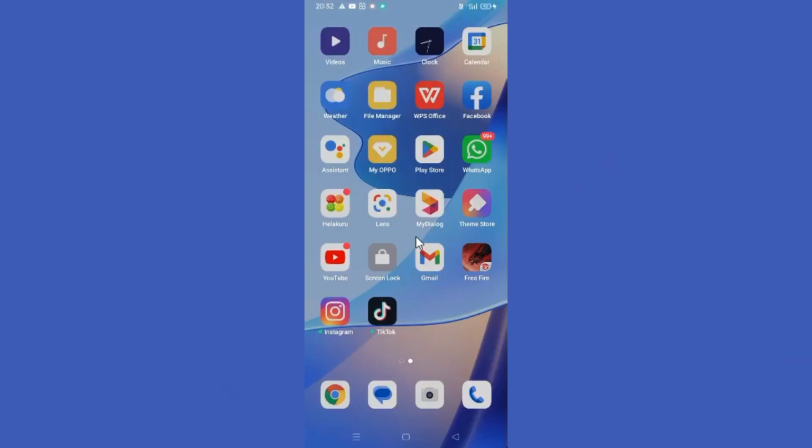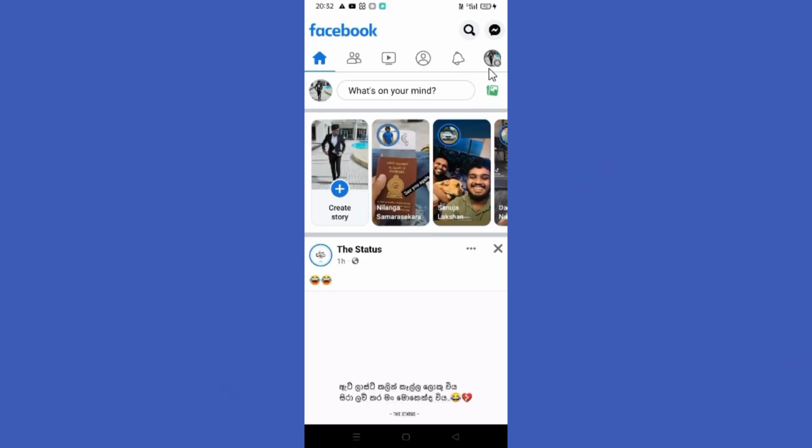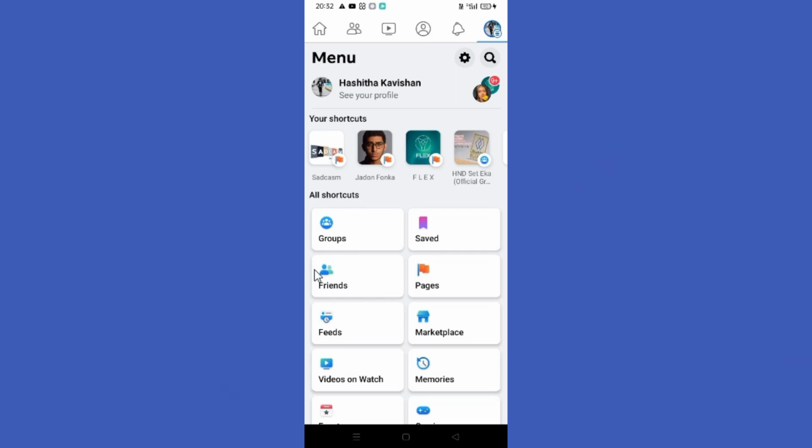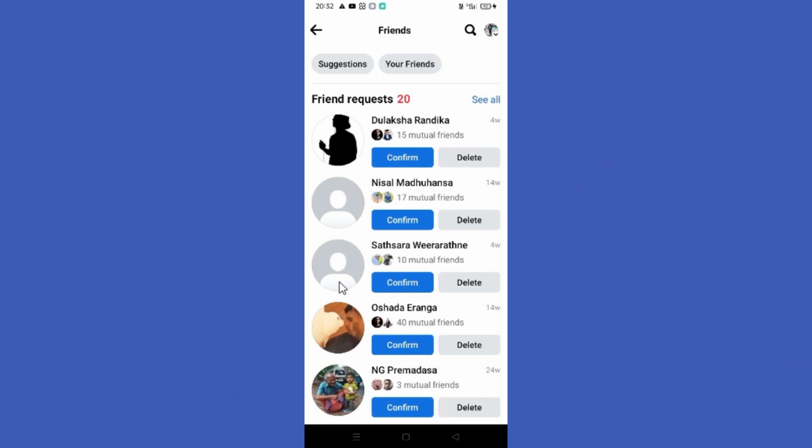In this tutorial, we are going to learn how to check Facebook friend request sent list. Open your Facebook app. First, you need to tap on these three lines in the top right corner. Here you can find this friends option, so tap on it. Now you can see all your Facebook friend requests in here.